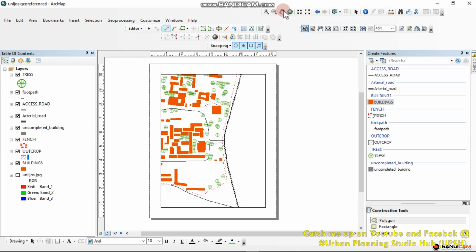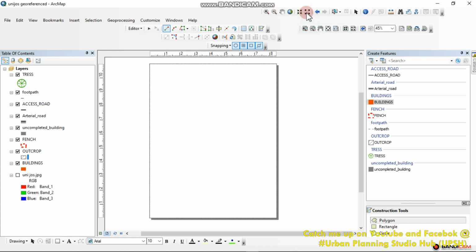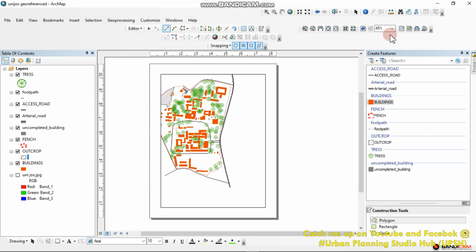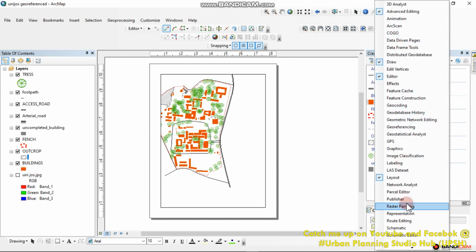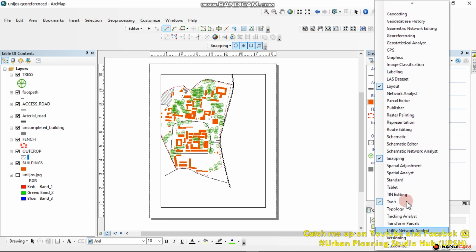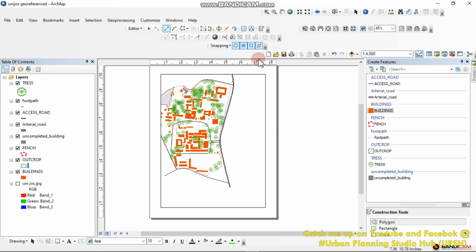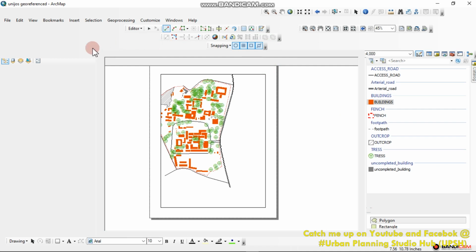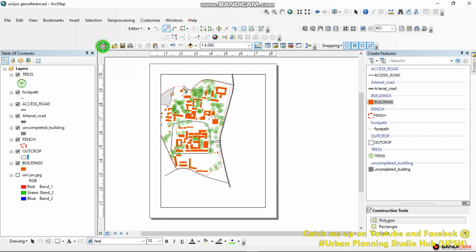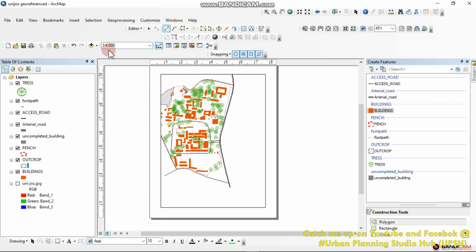There's another tool we need to check that will enable us to view the scale of our work. Let me search for it. It's called the standard tool. So we'll check the standard tool. The standard tool too is very important. So you learn how to arrange your tool bar.